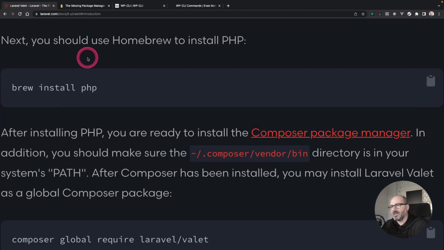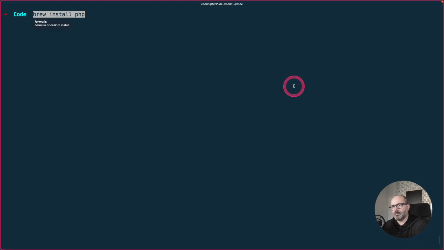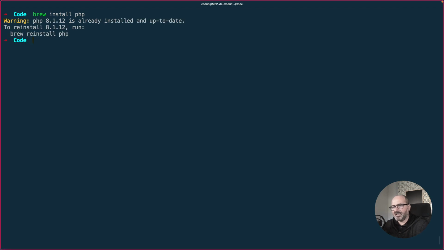And now we need to use Homebrew to install PHP. So once again, we need to copy this command to our terminal, paste the command, and run it. I already have PHP installed on my machine, so you see that I have this warning. It's already installed, but in your case, if PHP is not installed, this will install PHP on your machine.